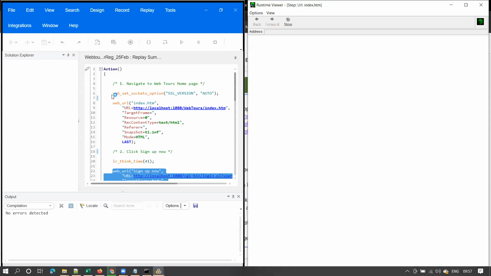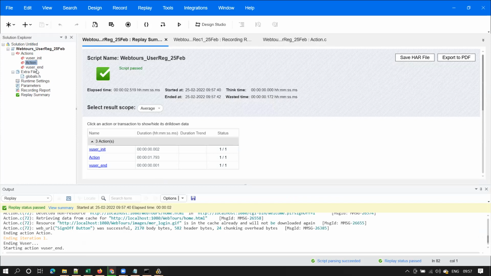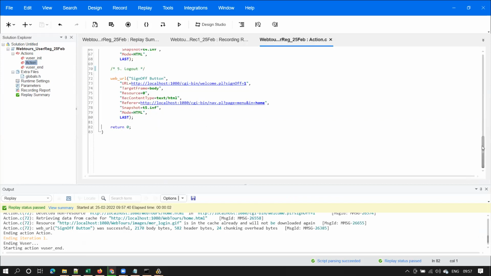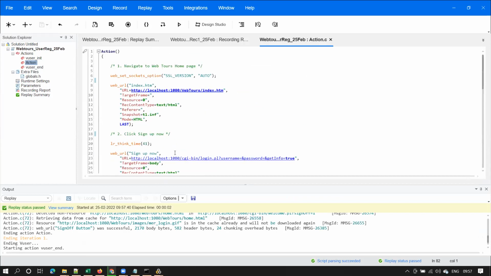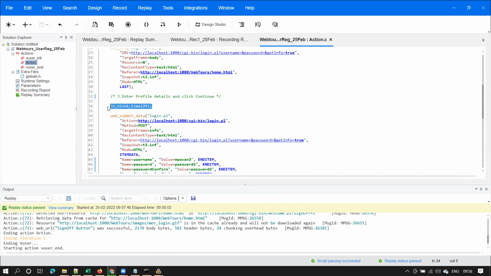And observe here, when you are replaying. It is doing fast because, by default, the think time is... observe here one more thing, think time is there. Think time got recorded in the script. What is this think time? The time taken for one transaction to another transaction. Delay between each transaction, that is called think time.